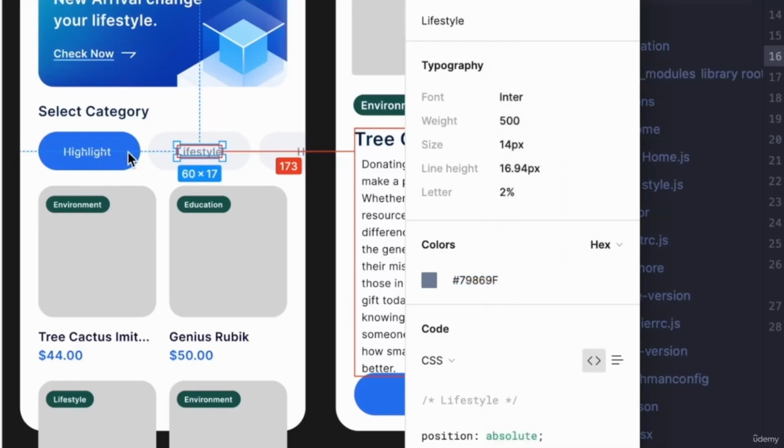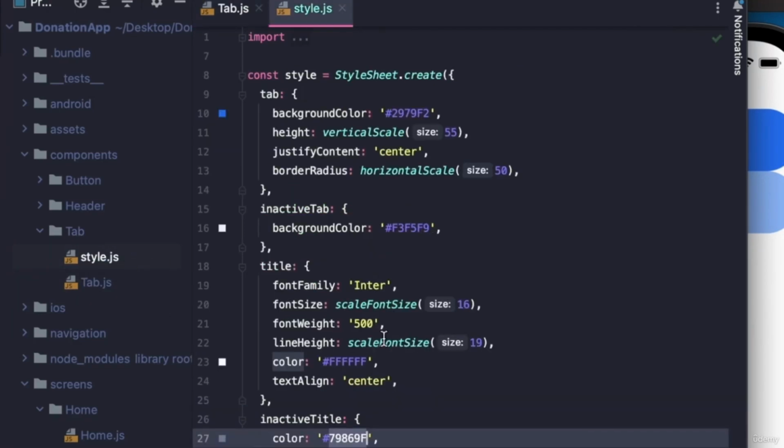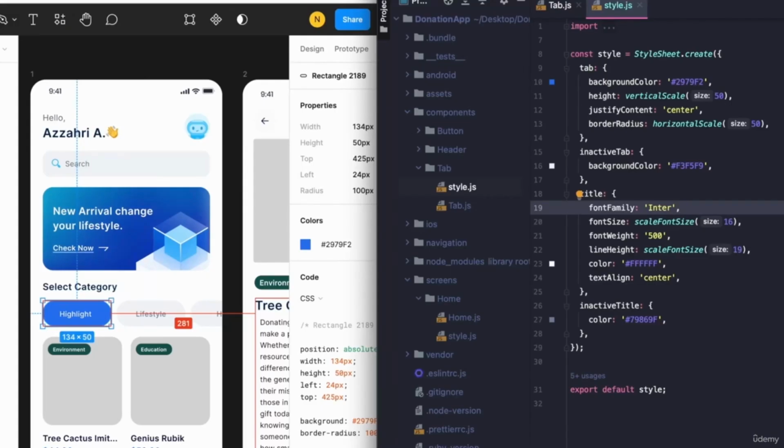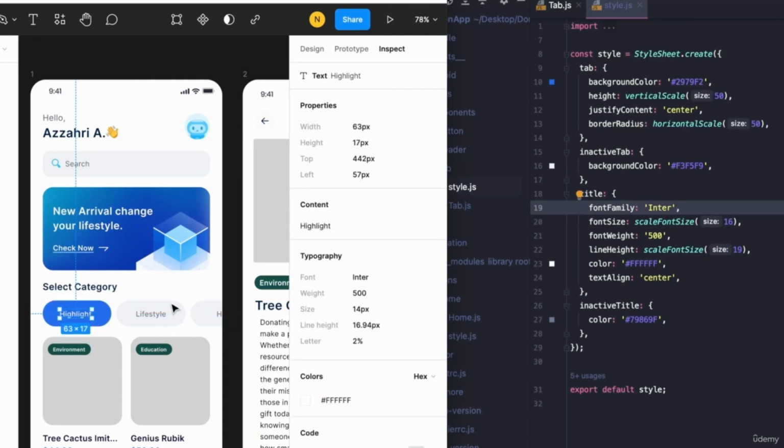So we also have a different height for these tabs. So let's make sure that we include this here. It has a height of 50 and the font styles are also different.